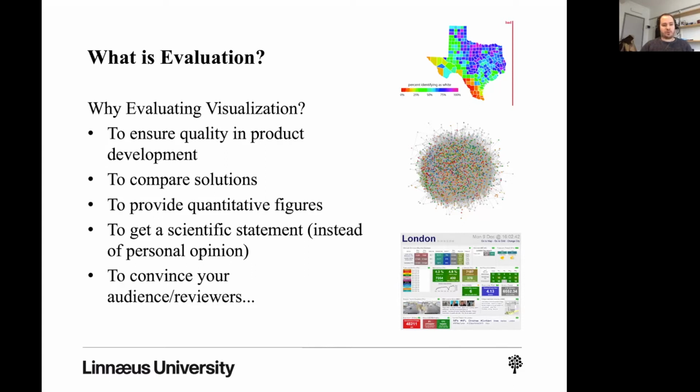To provide quantitative figures. Even if you're not comparing, maybe you want to have some kind of quantitative value that describes your visualization, because you want to show this to someone and say, look, these are the numbers of my visualization. This is how good it is, or this is how effective it is, or this is how widely used it is, or something like this. You want to provide some kind of quantitative measurement on that.